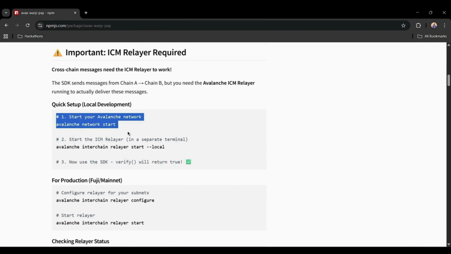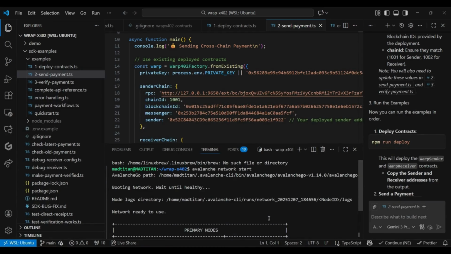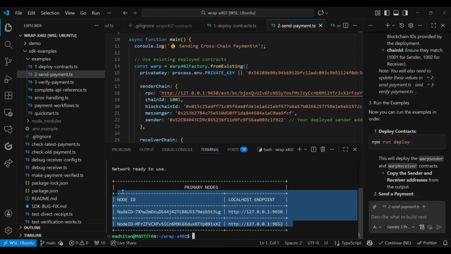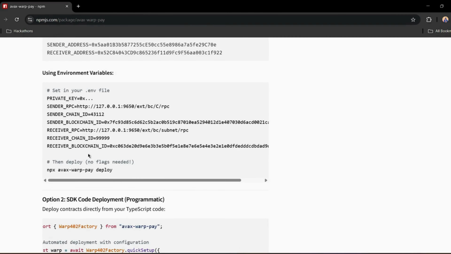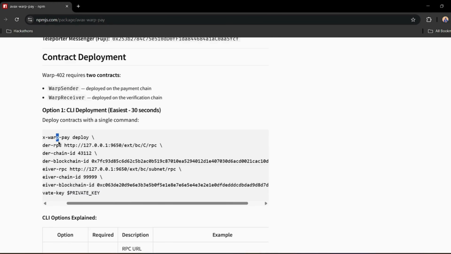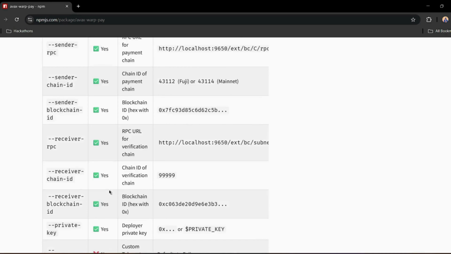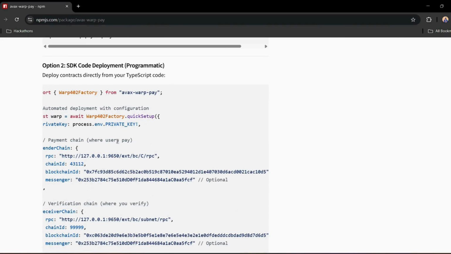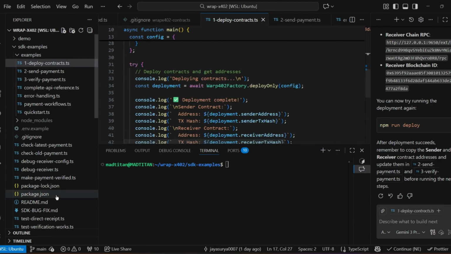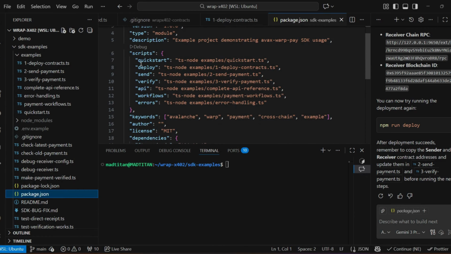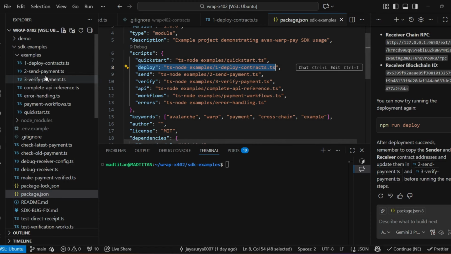For that, we have to set up the networks locally as well as the relayer in order to transfer the payment from the sender chain to the receiver chain. For that, we have started up two networks locally. Followed by that, we have to deploy our contracts for the sender chain as well as the receiver chain, which can be done using two approaches: the CLI, by running the CLI commands, and the second approach is by making use of the code snippets that we have given in the SDK in order to deploy our contracts.